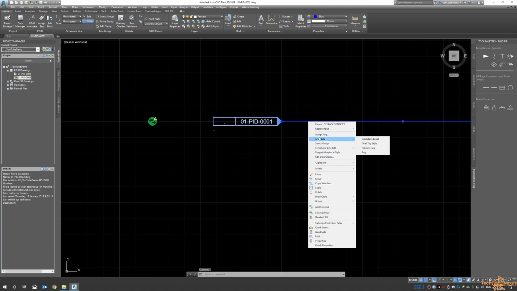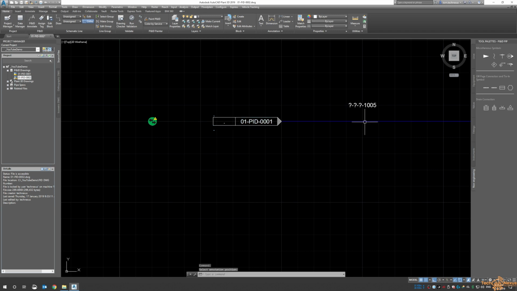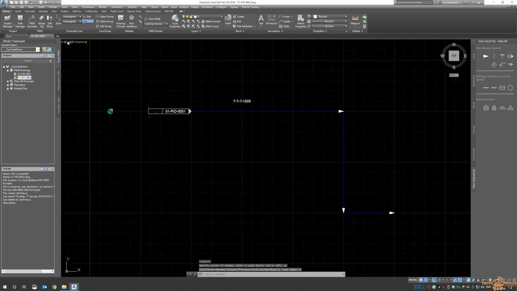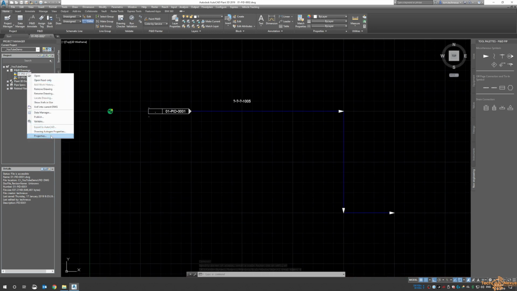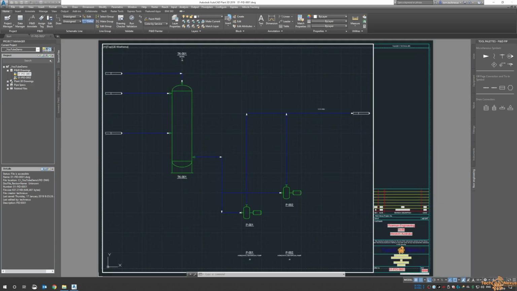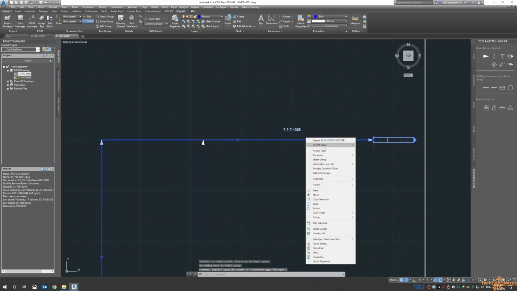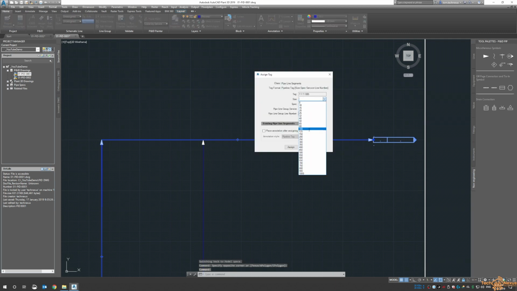And if we look at the pipeline tag for this drawing, for this line, you can see we have inherited that. Now there are also some properties on here that may be related to the properties on the line, on the source line. So again, if we just come in here and we go right click, assign tag, so let's give it a 4-inch size, and I'm going to call it carbon steel 150, and I'm just going to give it a generic, no, let's call it a caustic line.